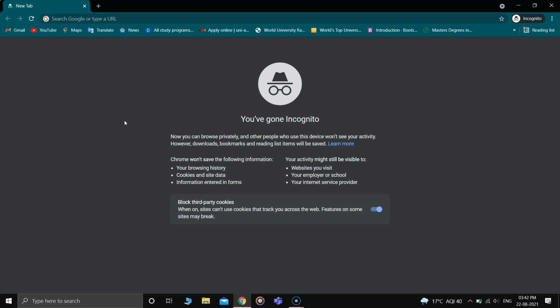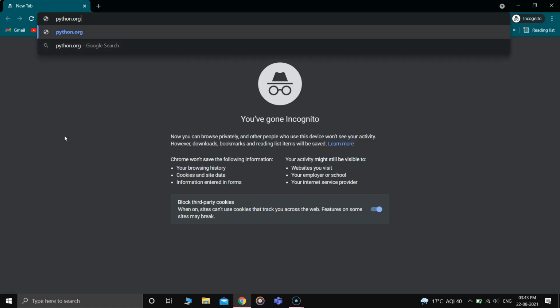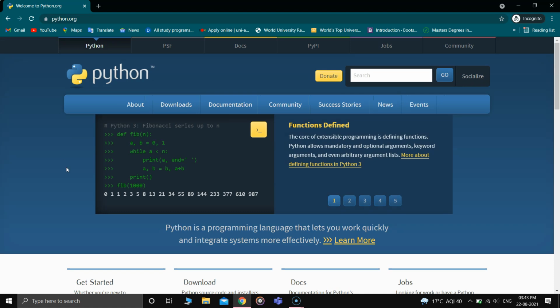So initially just go to any web browser. In this I've just opened up the Chrome web browser. You can even use Mozilla Firefox, so it depends on your choice. Once you get into the web browser, just click on the search and type in python.org. This is the official website of Python where we can download Python.